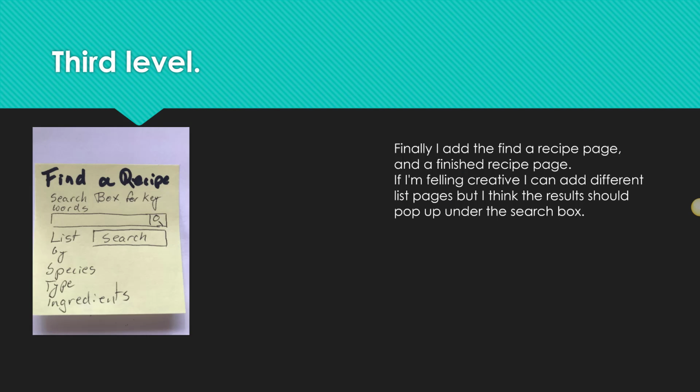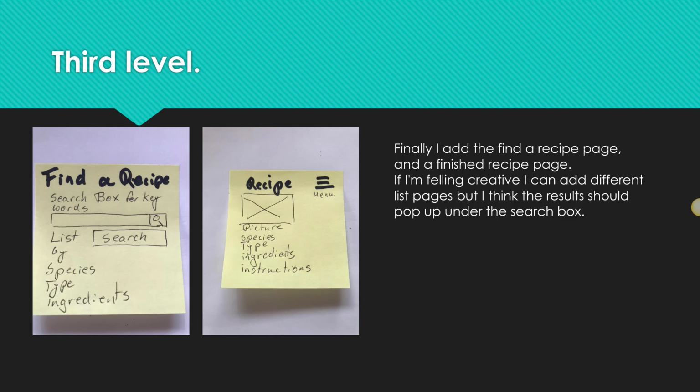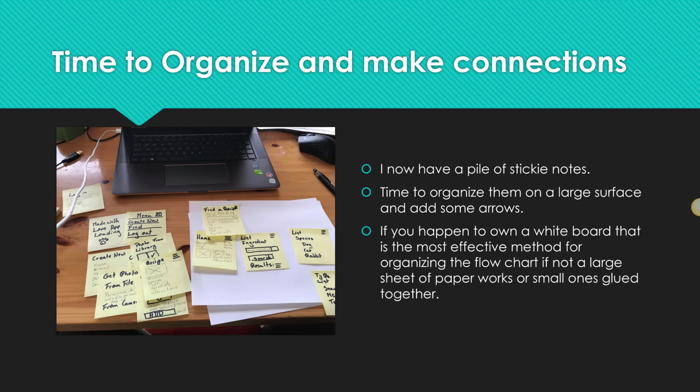Okay, then I add the finished recipe and the final recipe, find a recipe box. This one I have a list that goes by species, type, and ingredient, which shows up after you type in your keywords. Now that I have this giant pile of stickies, it's a little unorganized. I try to keep them in order, but you know, life happens. You need to organize them.